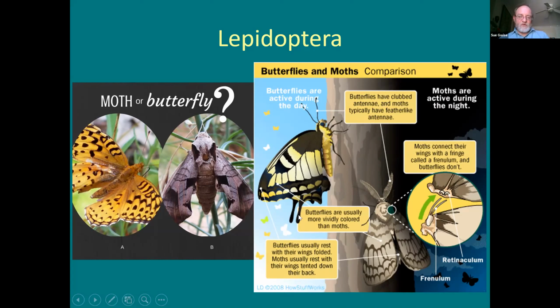So that'll tell you if you're not sure if it's a moth or a butterfly. And then the position of the wings at rest is pretty important. Butterflies will fold their wings over their backs, whereas moths connect them with a little fringe, and it actually explains their erratic flight to some degree. Here it says butterflies are usually more vividly colored than moths. Maybe that's usually true on average, but there are some very strikingly colored moths. If you've ever seen a rosy maple moth, for instance, any of the giant silk moths are super, super beautifully colored.